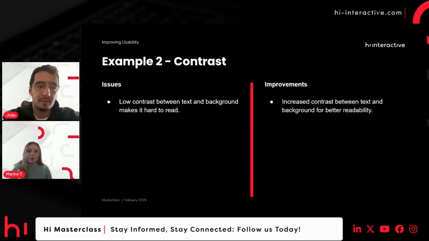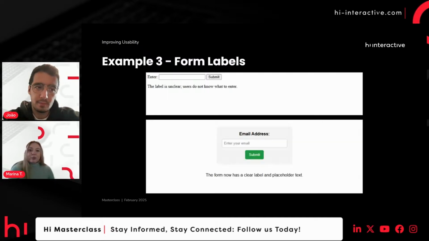Here, the issues and improvements. Our third example is related to form labels. On the first example, there are unclear form labels that can confuse the users. Originally, our form labels were vague since we didn't know what was asked from us. So we added some clear labels and placeholder text to guide our users on what to enter, which is the email for this case.